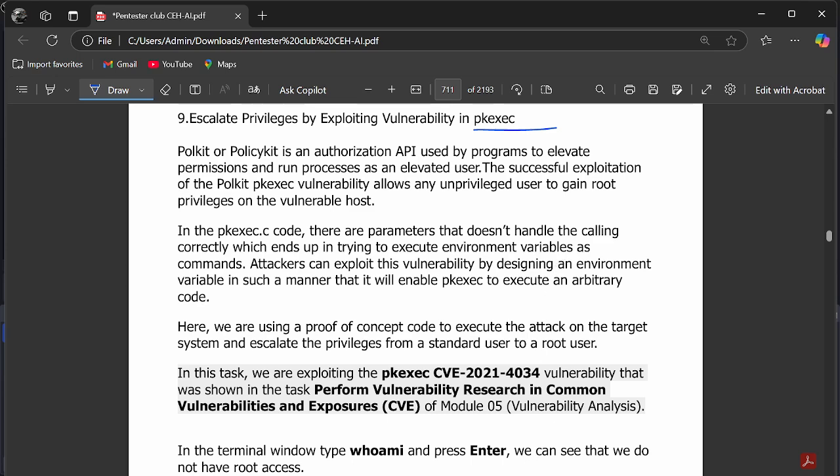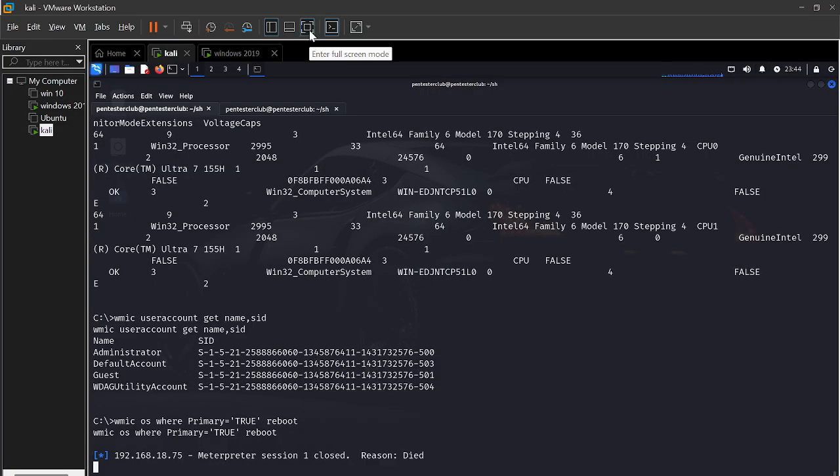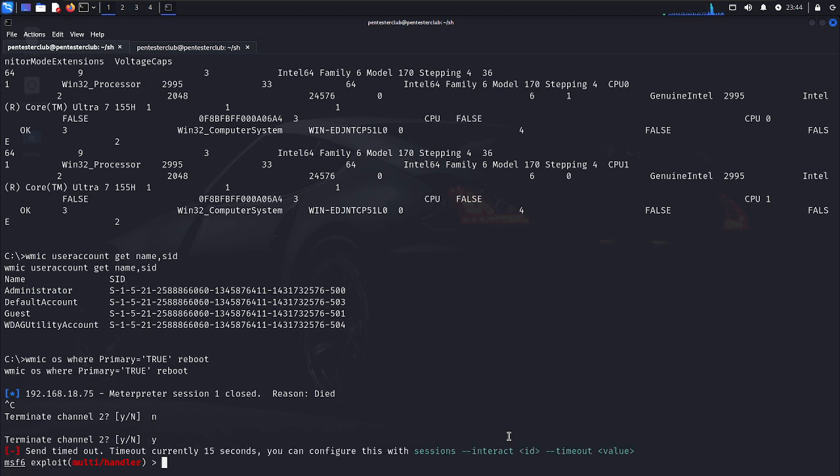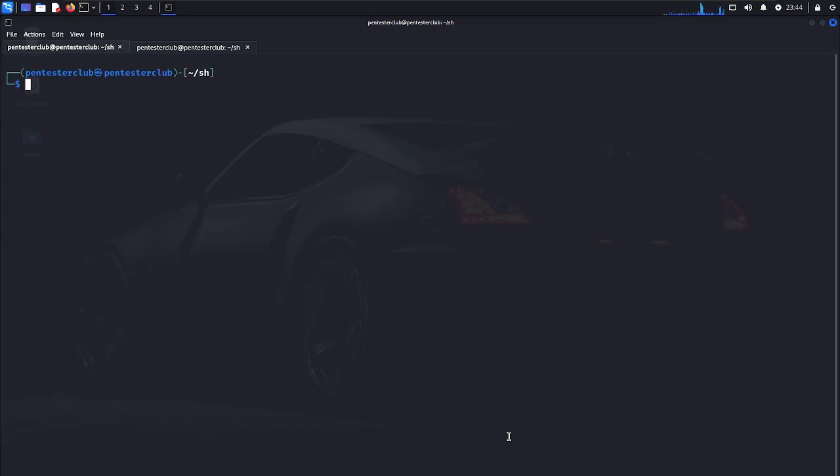Now we would like to look at this. So now just come back here. Now just make it a little bit bigger. I just close this, just type yes, just type exit. I just type clear. Now you just type pkexec, and I have got the version here as 125. That does not matter for us. Now we would like to look at whoami. Here it is the Pentester Club. Okay, that's great.